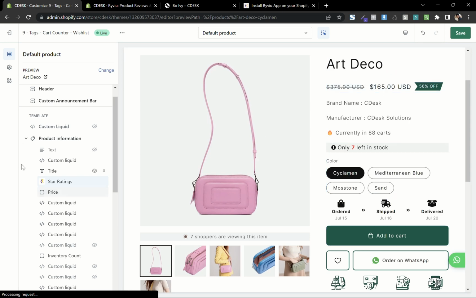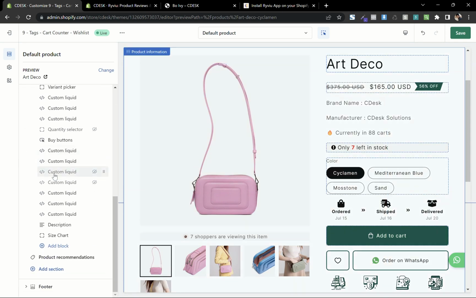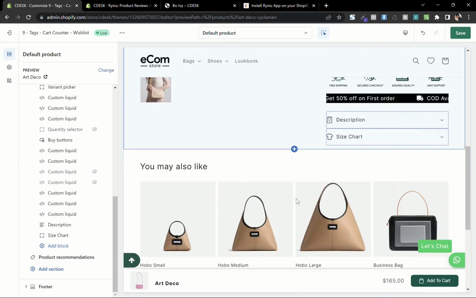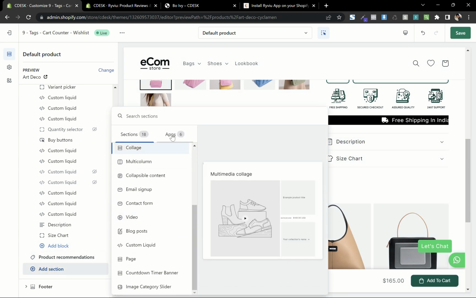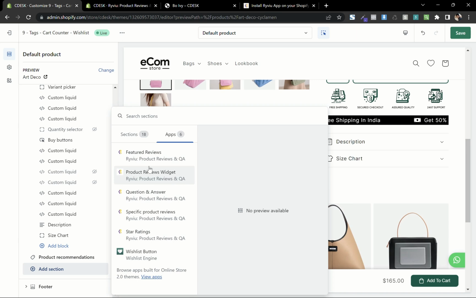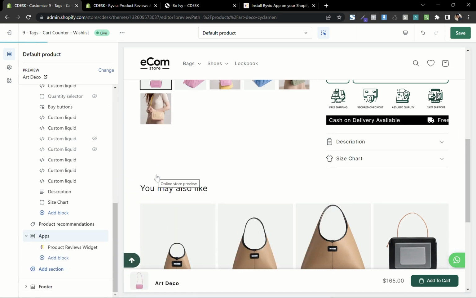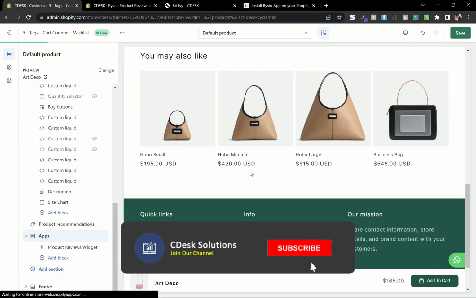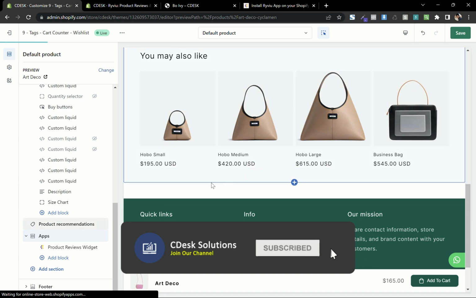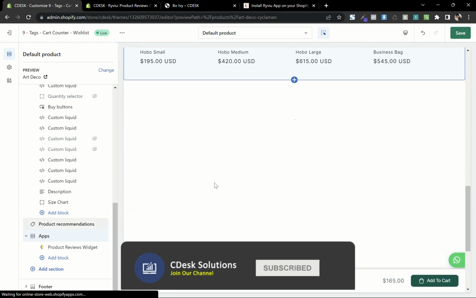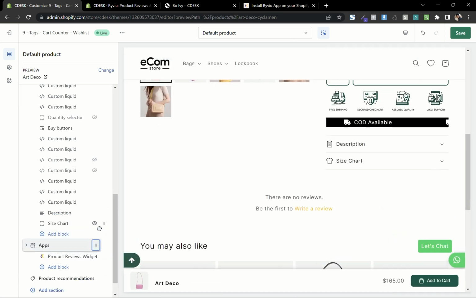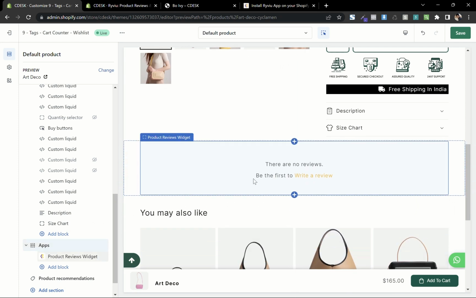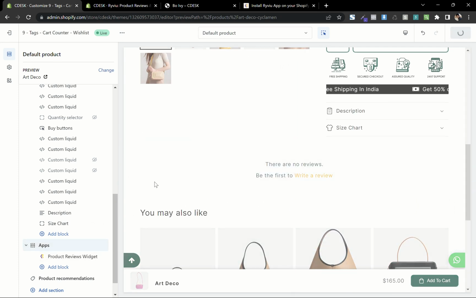After that, I also want to add a review section under the description. So click on add section and under apps, I'll choose product review widget. So I'll move it under the description. Now click on save.